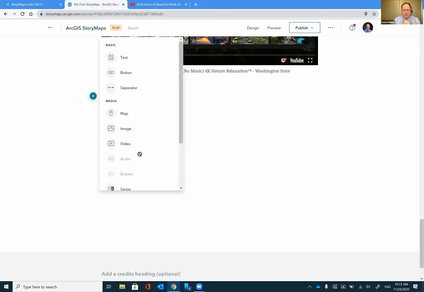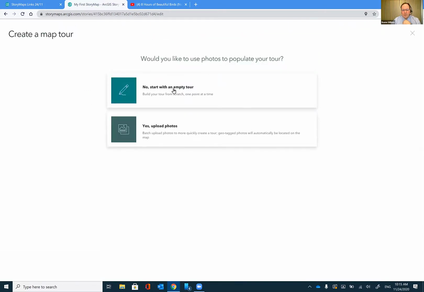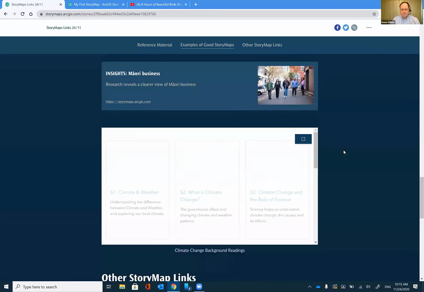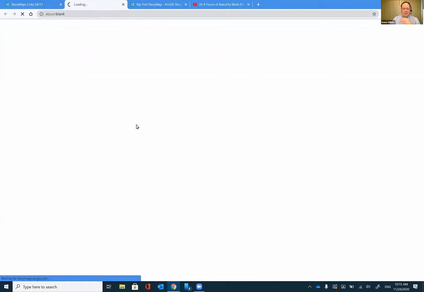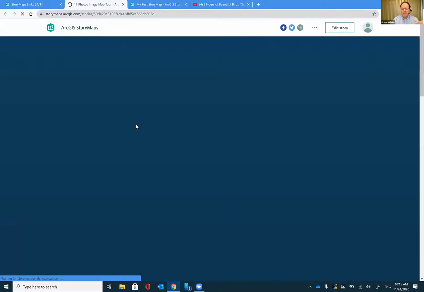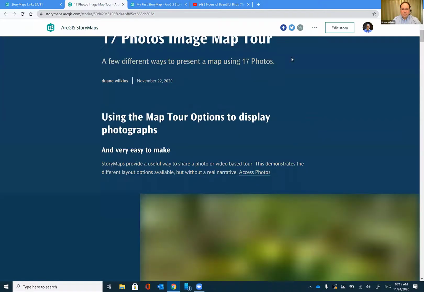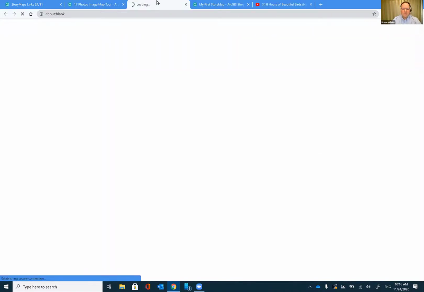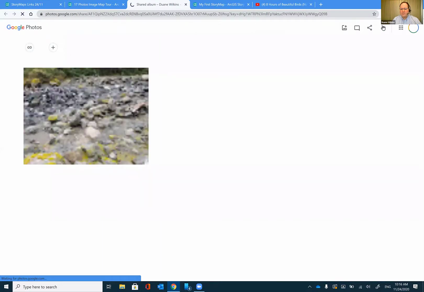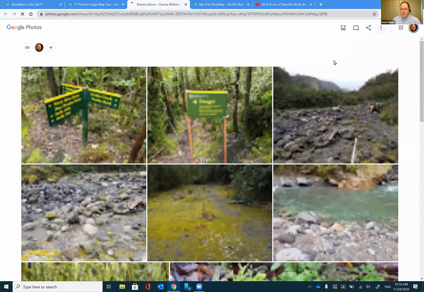If we go add map tour, what we can do is we can start with an empty tour, or we can upload photos. And I'm just going to flick over to our StoryMaps links to show you what happens when you add photos. This one here, I had a bunch of 17 photos, and I wanted to see what happens when I'm using a free account and adding them into create a map tour. So here are the photos. You can access them here, and just while I'm showing you, I'm going to download them. This was up Whenua track. Okay, so hopefully that's going to download somewhere.